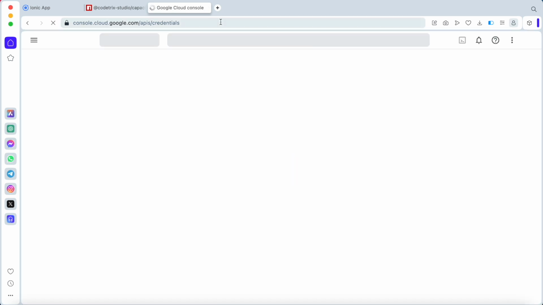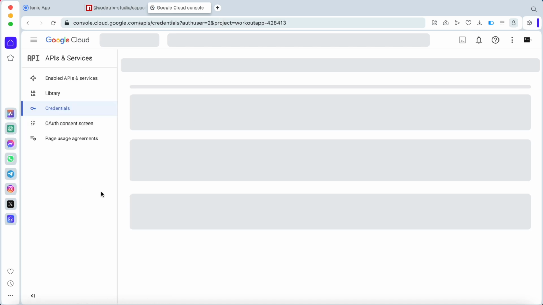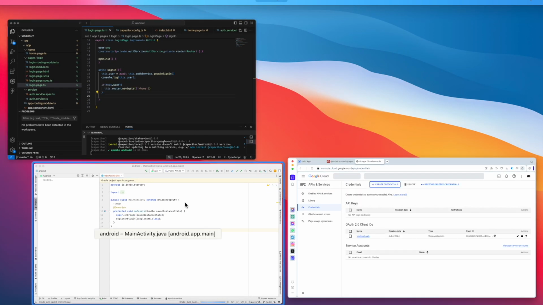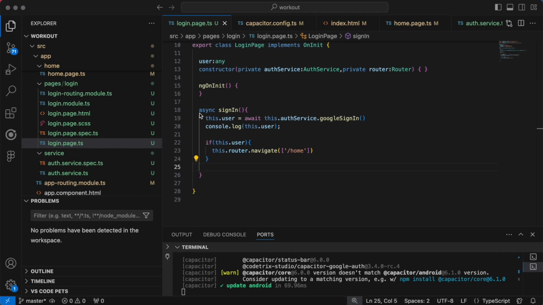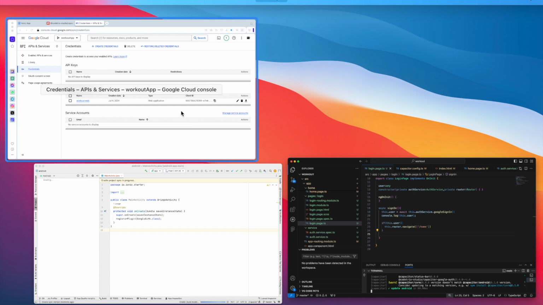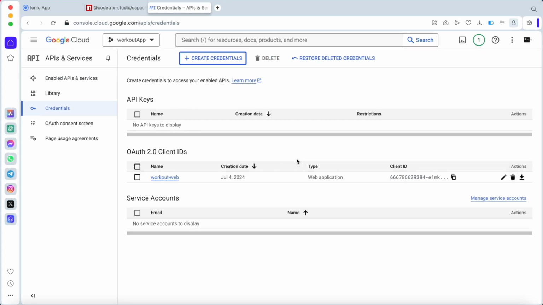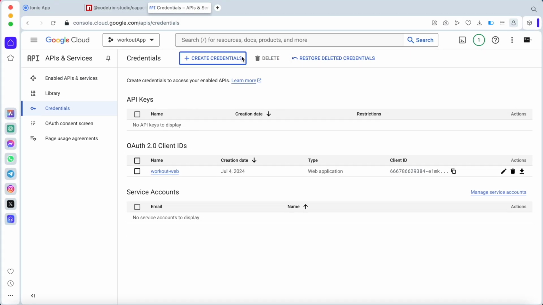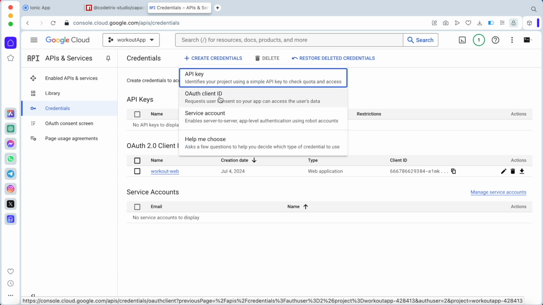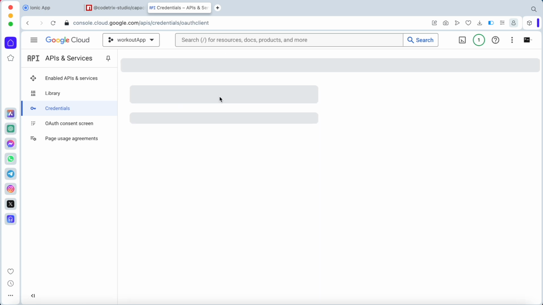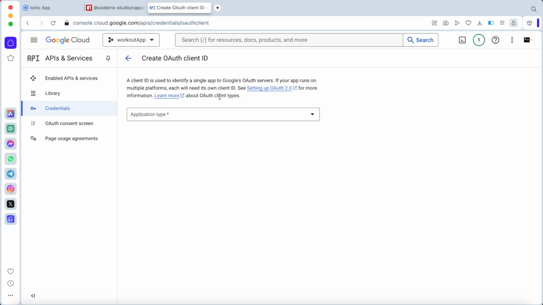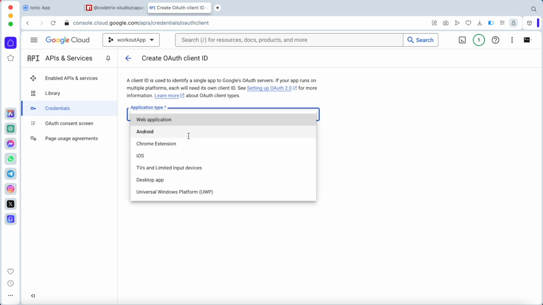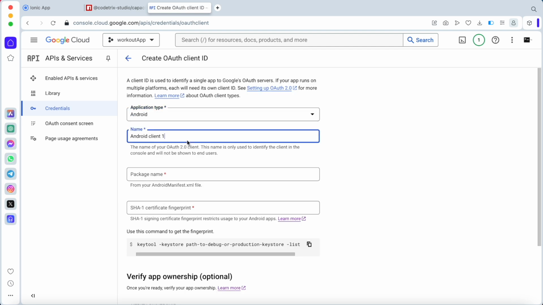Now we're going to go back to our credentials. I think my internet's a bit slow. Okay, so we're going to add another credential. For project type, I'm going to pick Android. I'm going to call this workout Android.